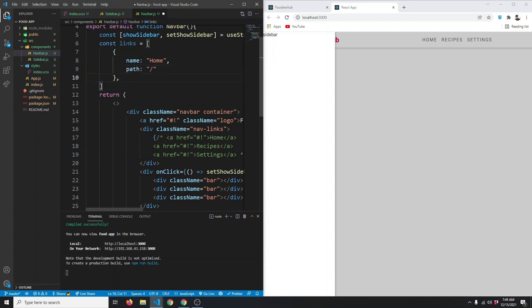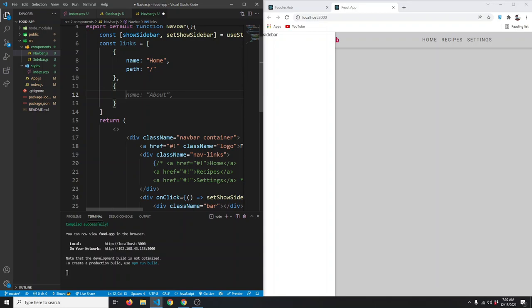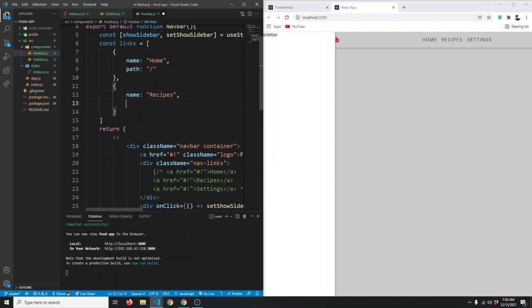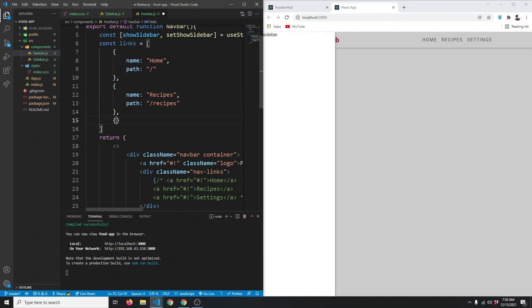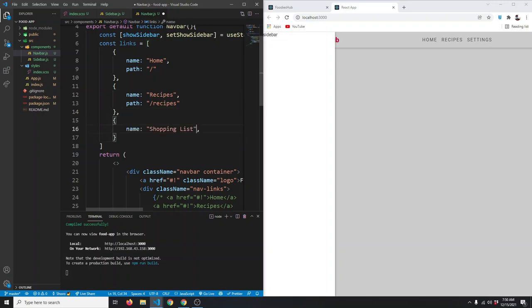Let's create another one. For this one, the name will be recipes, and the path will be, let's say, /recipes. And finally, we'll have our settings page. So we're going to say name equals settings, and the path will be /settings, like so.